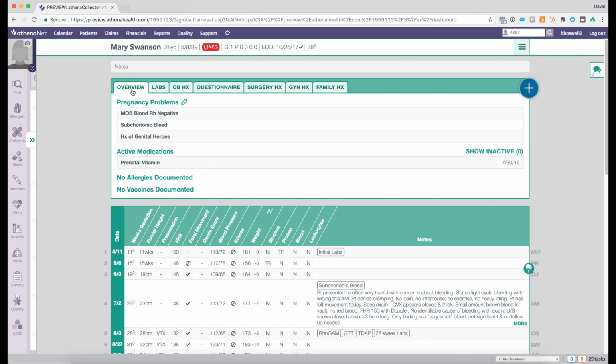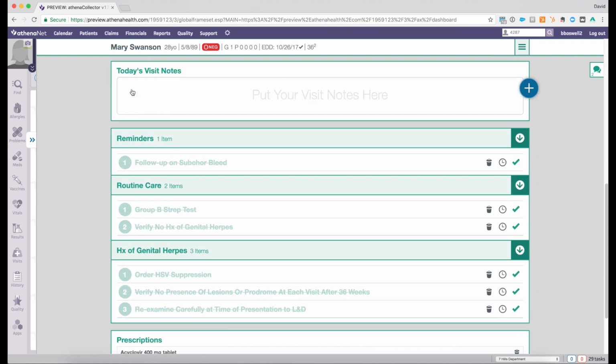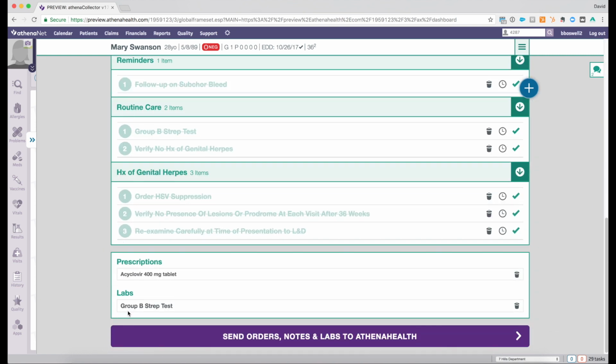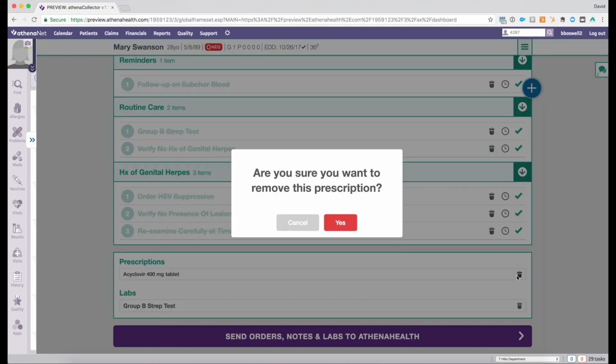Finally, we call this section at the bottom the shopping cart. Here you can review all of the orders that have been added to this visit. If for some reason the provider didn't want to send this prescription back to Athena, she can simply delete it from the shopping cart.